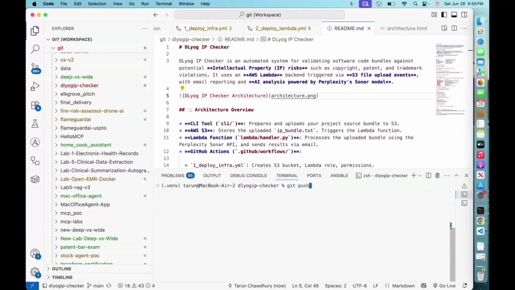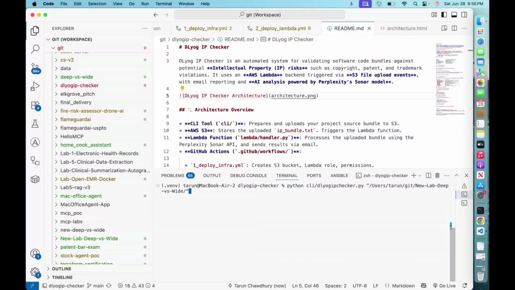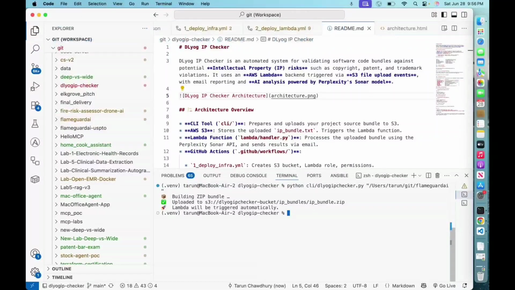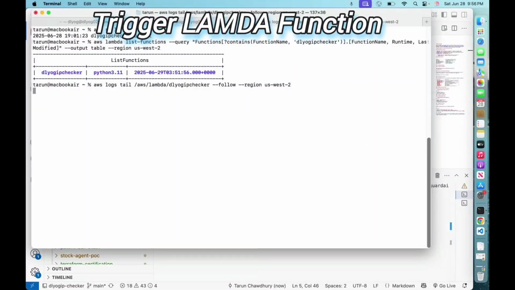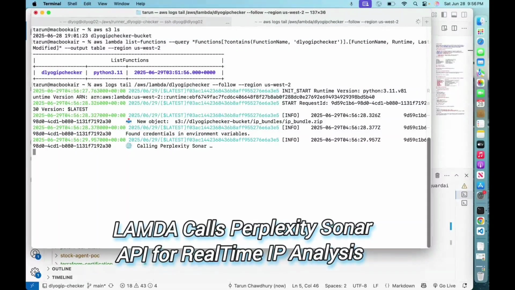Hey, let's see how this CLI tool works in action. So you can clone the repo in your VS Code, and once you clone the repo, you will see a CLI tool, the DLYogIPChecker. All you need to do is use Python and then the IP-checker file and then give the project location. And once you do that, it's going to zip all the files and put them into an S3 bucket. And then that will trigger an event, which will then call the Lambda function. And you will see here that we're using our AWS CLI command to see the Lambda function in action.